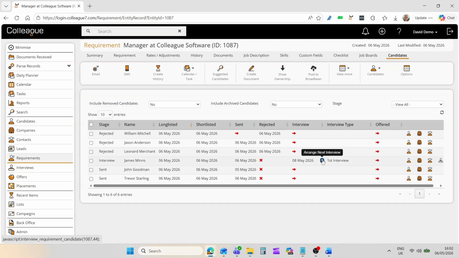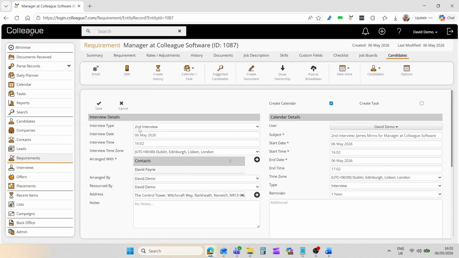Arranging the candidate's second interview is achieved by clicking on the plus icon alongside the previous interview date. This will launch the interview form with the type field incremented.